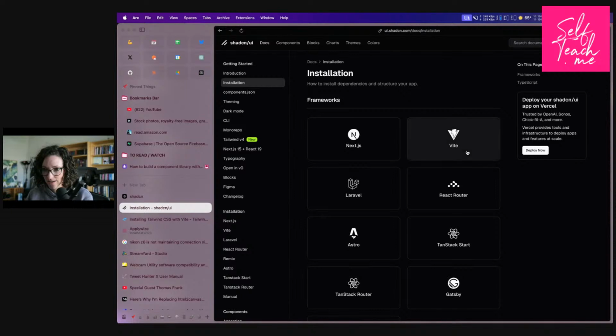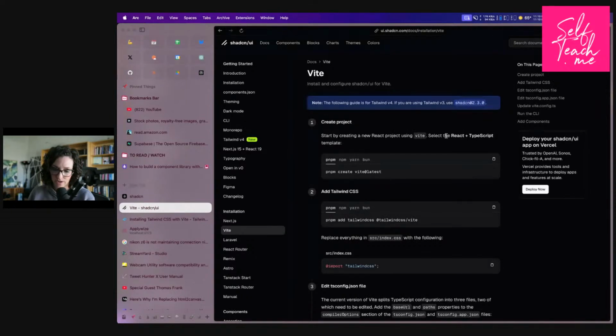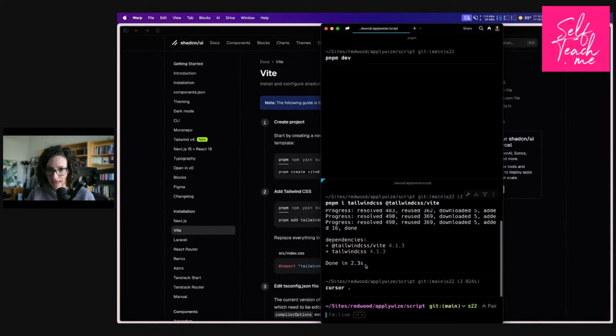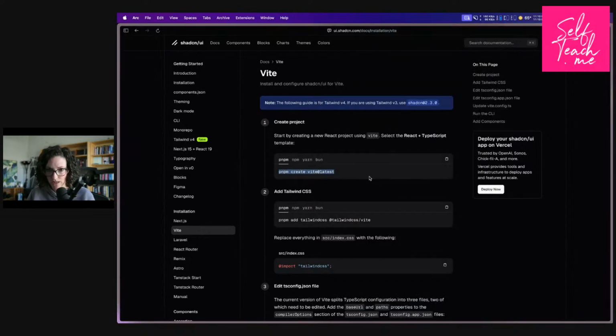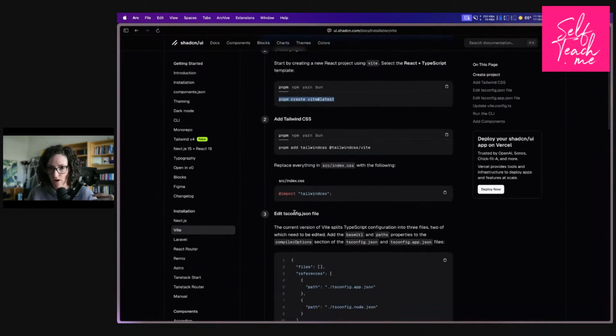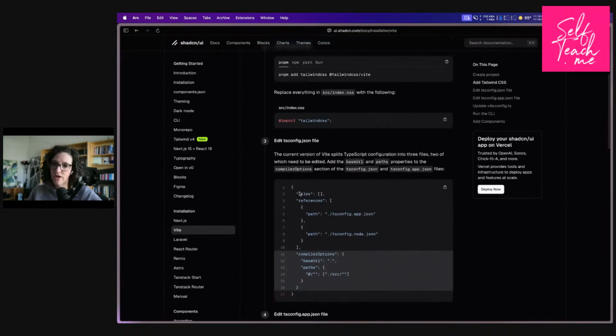Okay, so here on Docs, again, we are using Vite, so we can just click directly onto that. And I can copy and paste our pnpm create vite@latest. Actually, that's just creating the project. We don't need to do that. We already installed Tailwind. Don't need to do that. We already set up our index.css file. Don't need to do that.